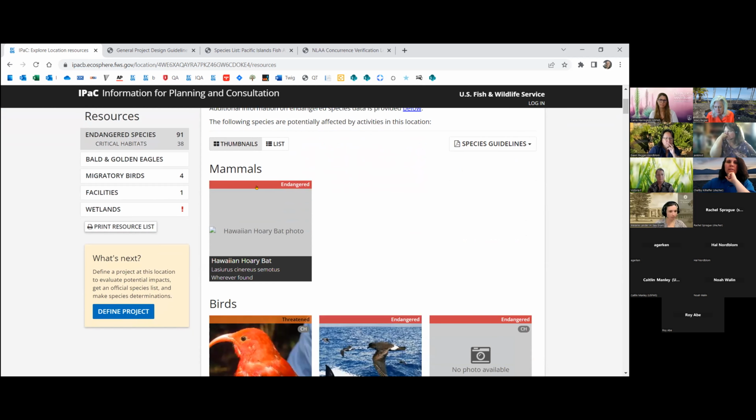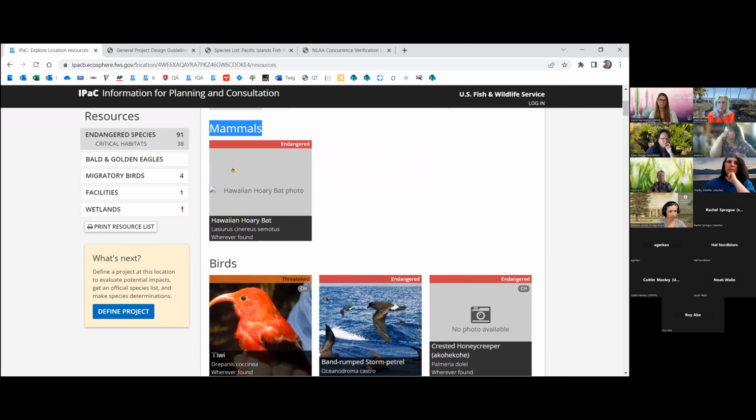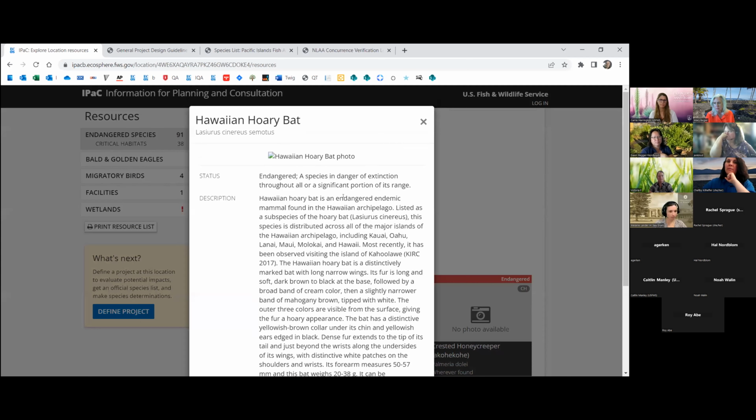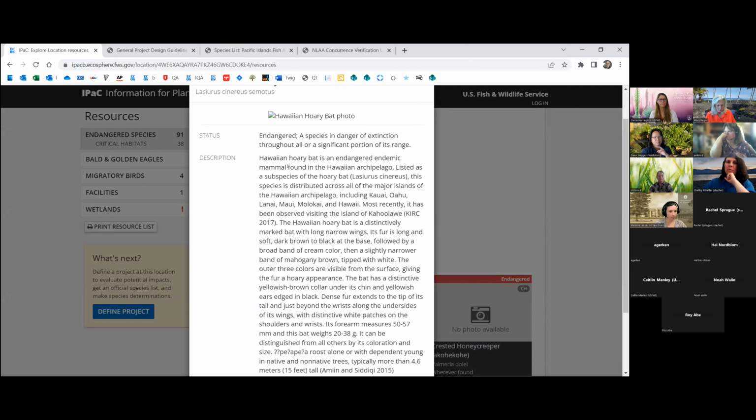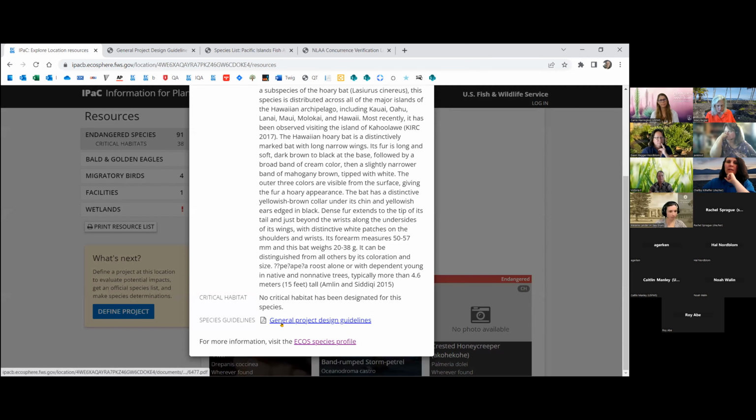You'll see there's a list of all the species in our area. So we have them grouped by taxa group. So we have mammals and birds. Each of the species has a little tile that has its listing status. If there's a photo available in our system, there will be a photo. If you click on this tile, we have some additional information. So we have a description of the species. We have a link to general project design guidelines that have been uploaded by the field office that may help you in designing your project with this species in mind. And there's a link to the publicly accessible ECOS species profile.